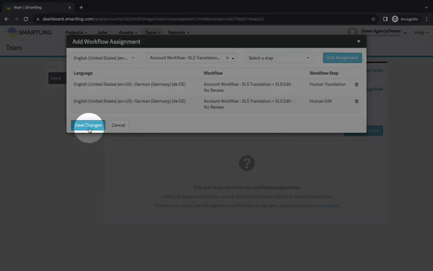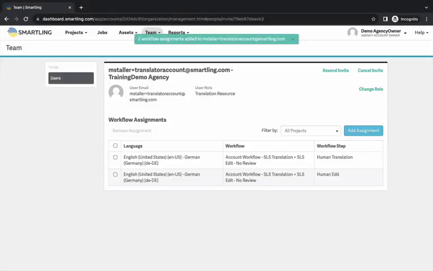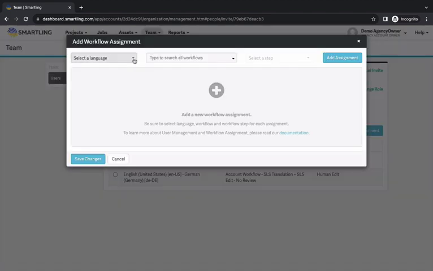Once you click Save Changes, the linguist will now receive an invitation email from Smartling and they can complete their account setup. Of course, you can give your linguists access to multiple workflows or workflow steps.